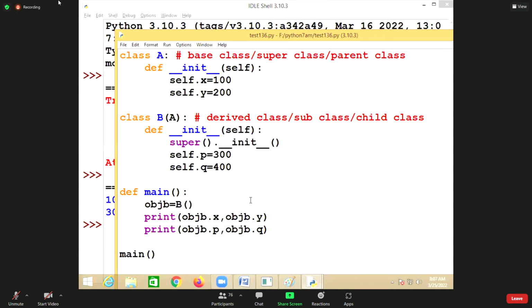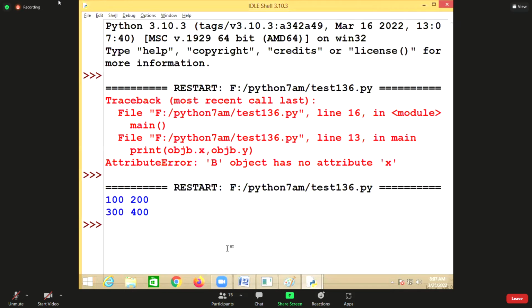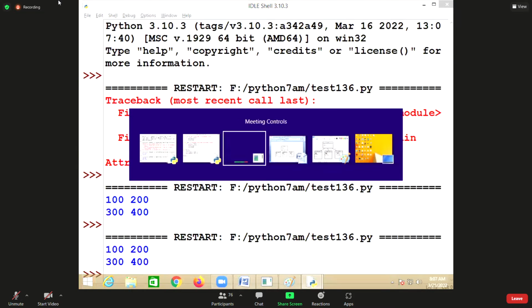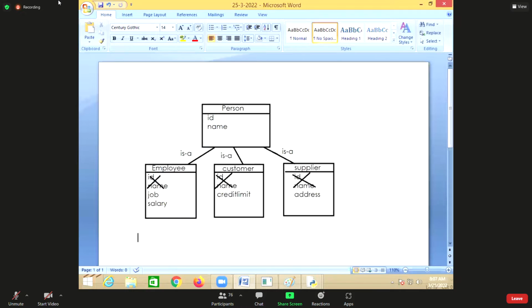So the properties of the base class, which are the instance variables of the base class, are not inherited automatically inside the derived class.